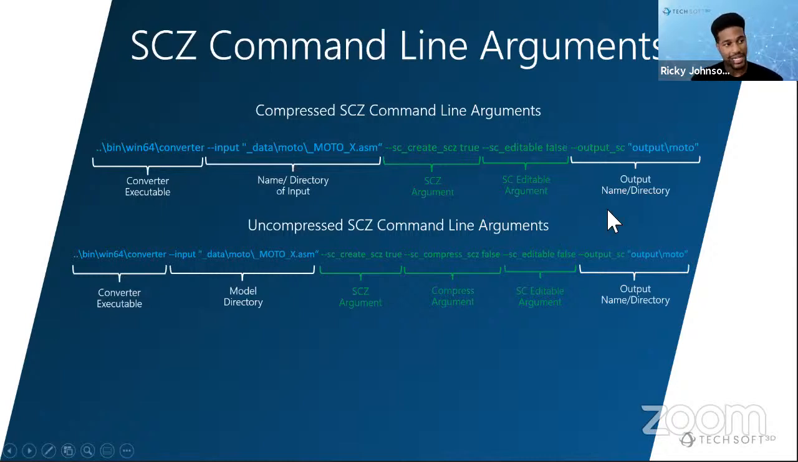The last argument that you're going to have is the output, and this is where you specify the output directory that you'd like your file to be saved to, along with the file name. So that's to generate a compressed SCZ. The only difference between compressed and uncompressed is that within these command line arguments, we have compressed SCZ, and we're going to set that to false. And I'm sure you could guess we're setting this to false because for the uncompressed SCZ, we don't want to compress that file.